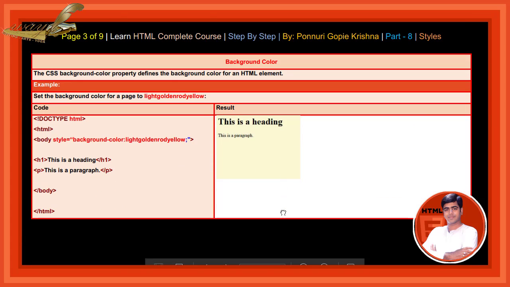Background color. The CSS background color property defines the background color for an HTML element. See the example: set the background color for a page to light goldenrod yellow. See here, doctype, body style background color light goldenrod yellow. See here, this is heading, this is paragraph. See, you can find here light yellow color in background.